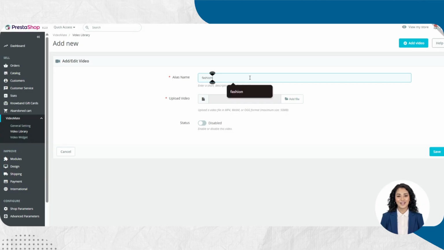To upload a video, when you click on Add File, it will redirect you to your local system so that you can select the video and upload it here. When the video is uploaded, you will see that the video is uploaded. Next, we have the Status tab where you can select to enable or disable this video. So we have enabled it and clicked on Save. Then the video will be saved.